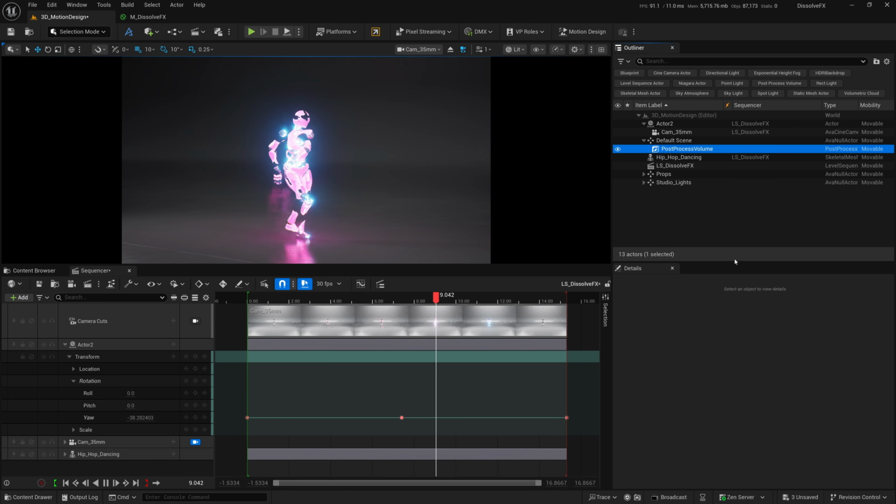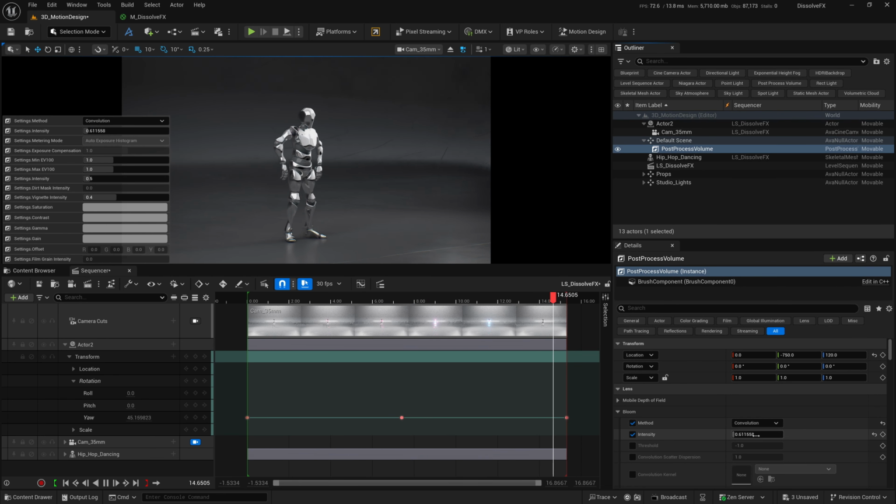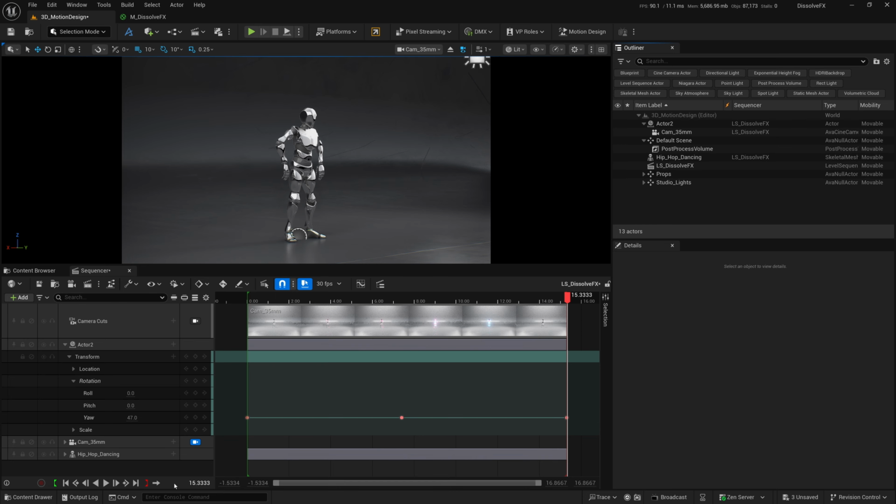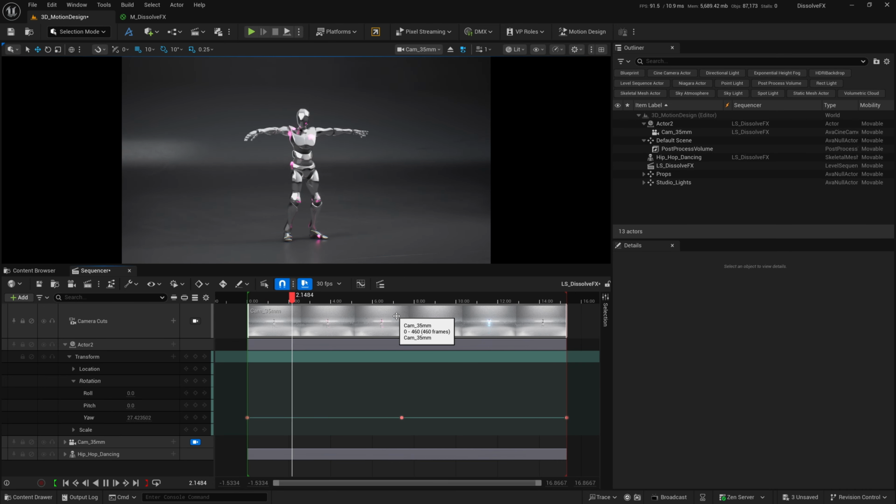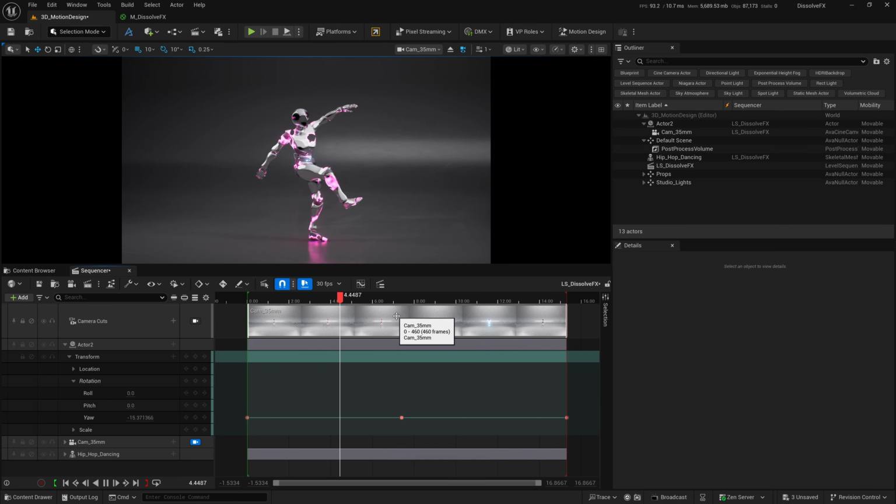Okay, maybe we can give it a bit more bloom, perhaps. Maybe try 1. See what happens. And let's click on loop. There we go. This looks nice.